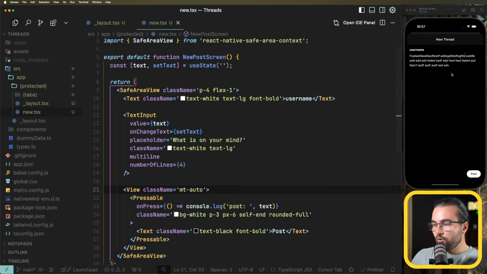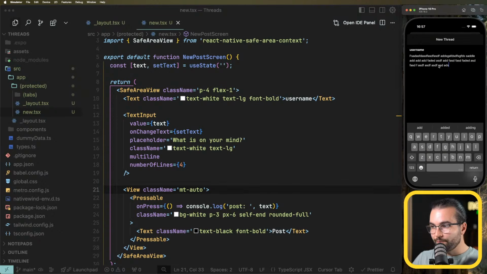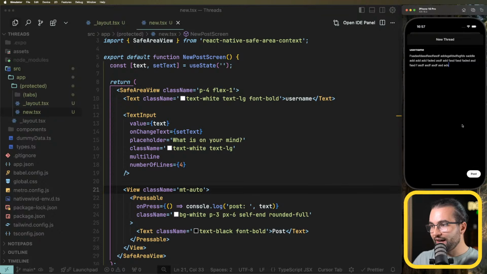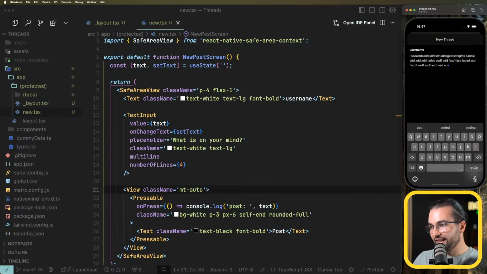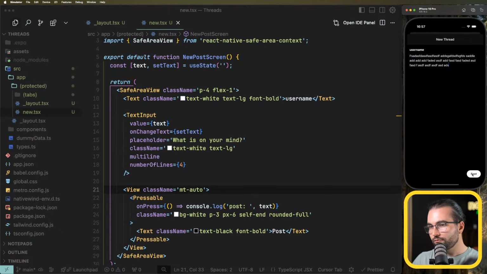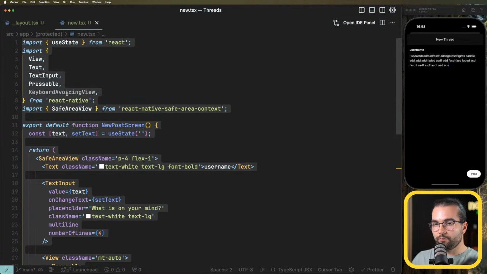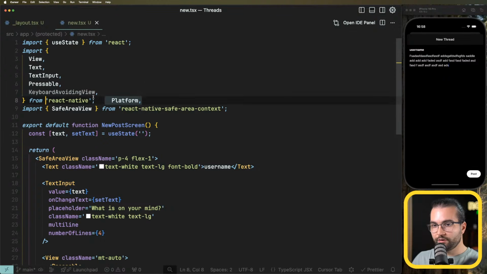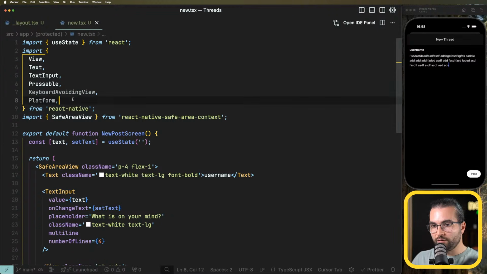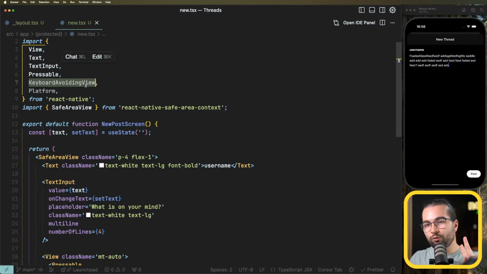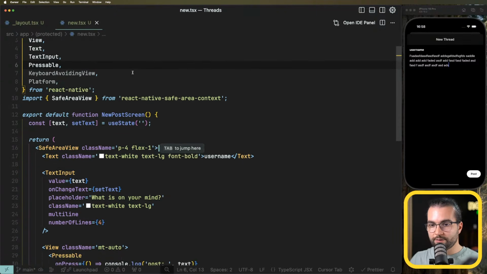Perfect. Before we move on, I also want to show you that on a physical device, when we write something here, it's actually going to open the keyboard. And opening the keyboard sometimes hides some of the buttons. In our case, it hides the post button. To prevent that, we can import a KeyboardAvoidingView from React Native. We also import Platform because the KeyboardAvoidingView works a bit differently on Android and iOS.